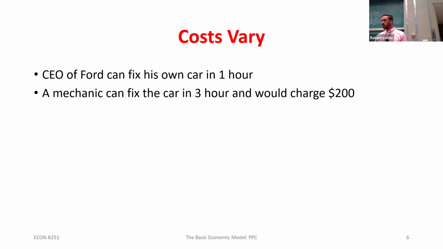Yeah. This time is worth more than $200 an hour. Yeah, right. Even though it's going to take the mechanic a longer time, the CEO's time is very, very valuable.